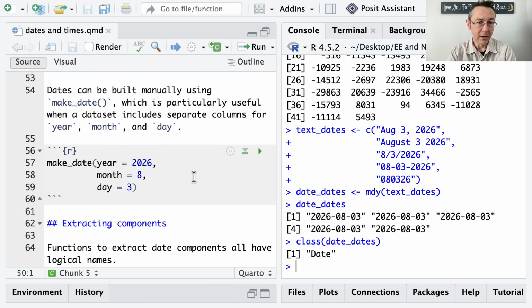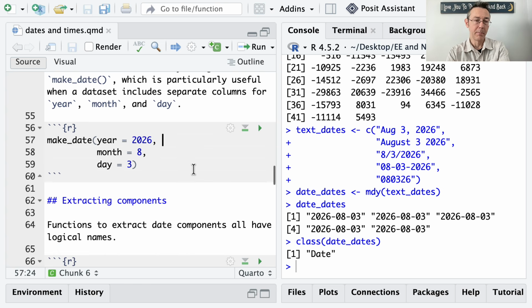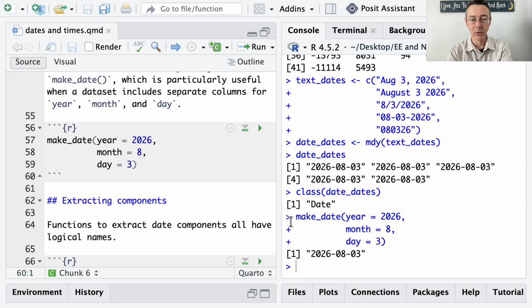You can also build dates manually using make_date, another great lubridate function, and that's particularly useful when a dataset includes separate columns for year, month, and day. Here's a very simple example of that. I am specifying a year of 2026, a month of 8, which is August, and a third day, make_date is going to put out that date object 2026-08-03, just as we would hope.